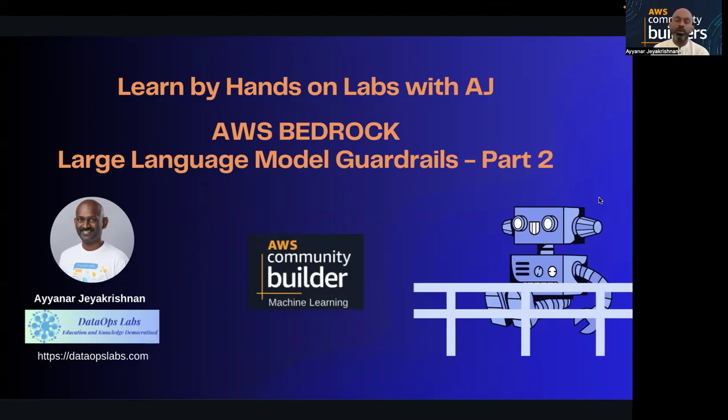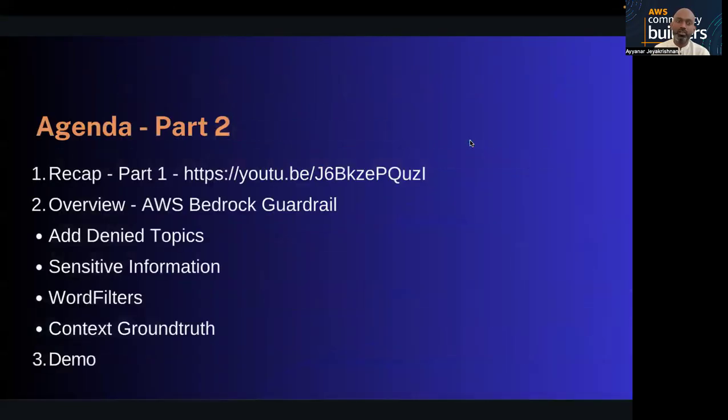Today we are going to talk about the Bedrock Guardrails again. In the previous session we spoke about Bedrock Guardrails and much to be touched upon on responsible AI. Today's session we are going to extend on it. Along with that, we have some hands-on.